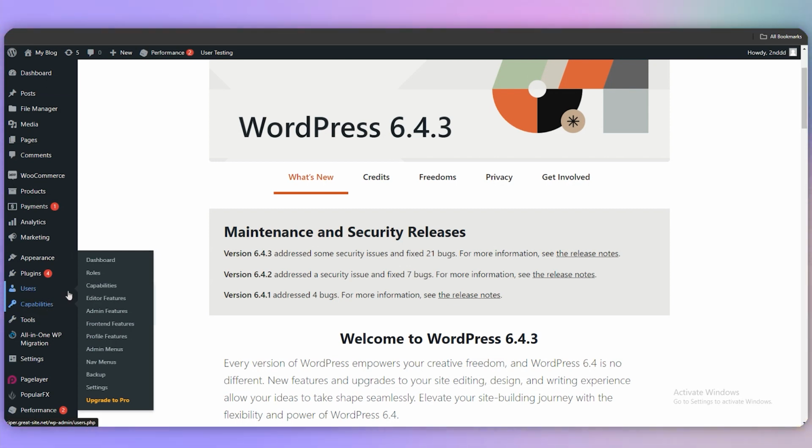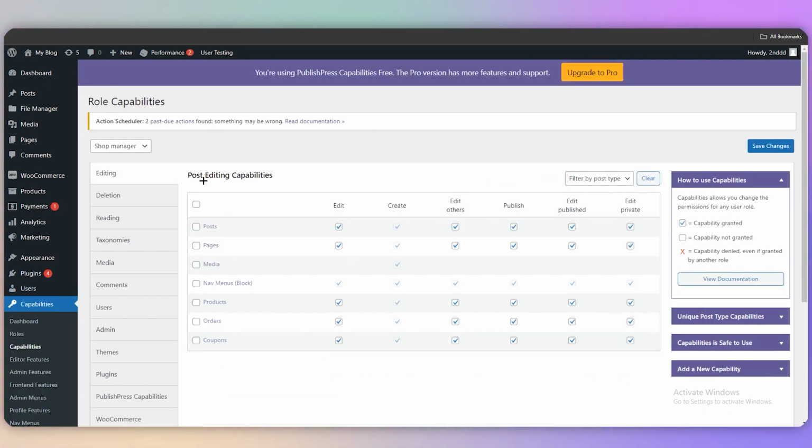Go to capabilities and click on this. Once you are here, on the top left corner you will find shop manager. We have different roles over here, and you can just select that you have a user who is only a shop manager and you don't want him to get access to pages, media or other products, right? You just want him to manage posts or something like that. So select this from over here.